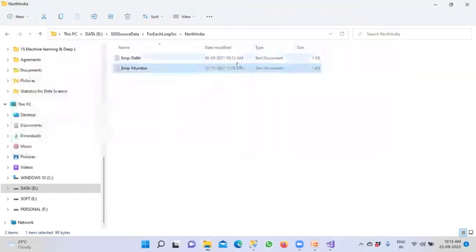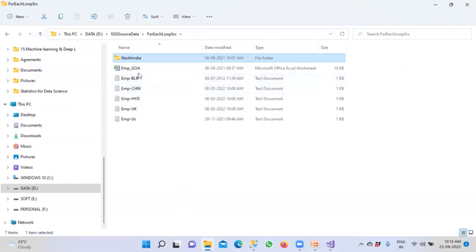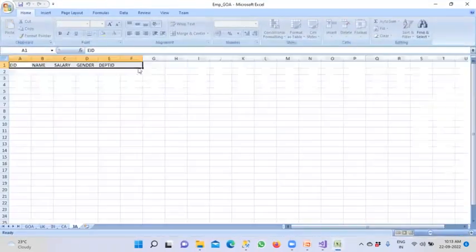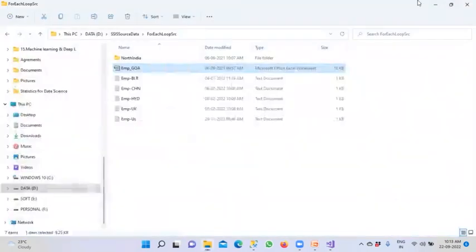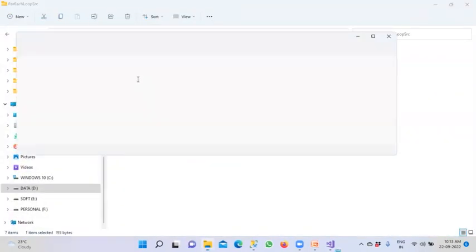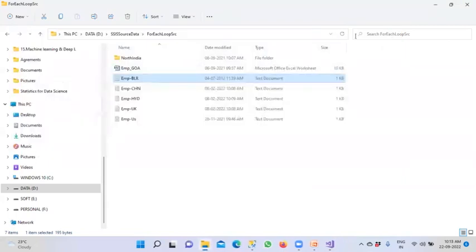Like that, I have different data, and a lot of files. I also have one Excel data. I have Goa data, UK data, India data, Canada data, like that. I have a lot of data, and the Excel files also have some data. And these are four different files.